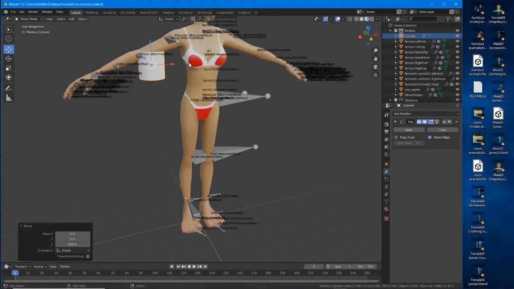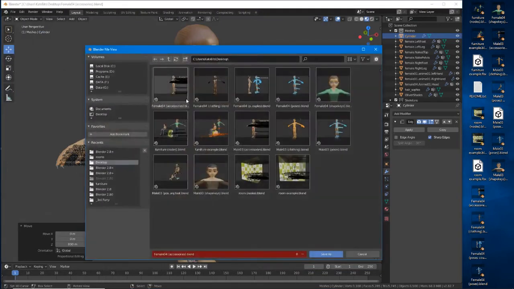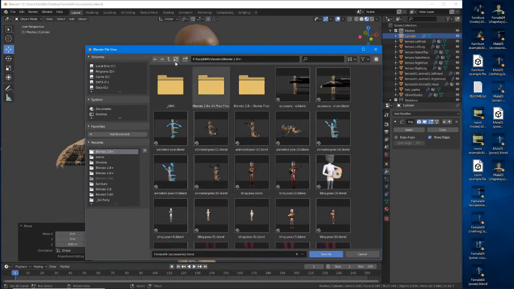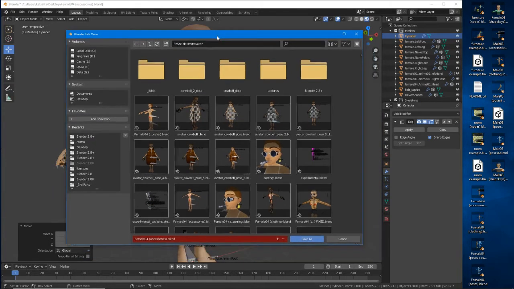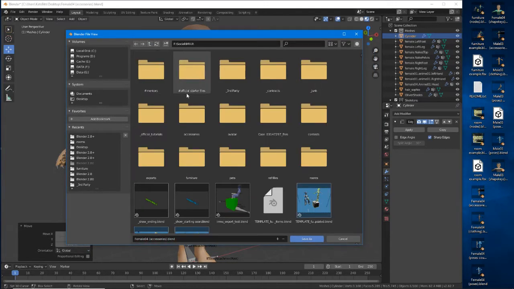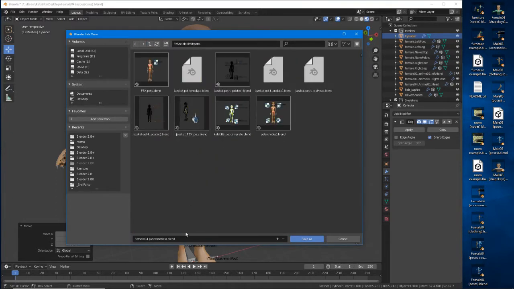So what we can do now, let's save the file actually before we go any further. So file, save as, and this is accessories. Oh no, we've got a pets. Drop that in pets. TP pet.